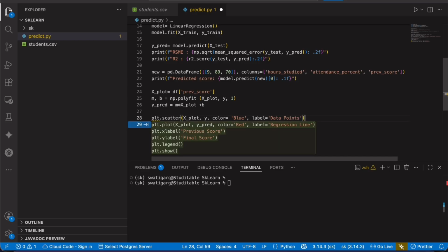Okay, so once we have that, we now have to plot the value of x underscore plot, then y underscore predict, that is the straight line that you want. Then color, give the color here as red, so that you know what this is. And label this as best fit line.